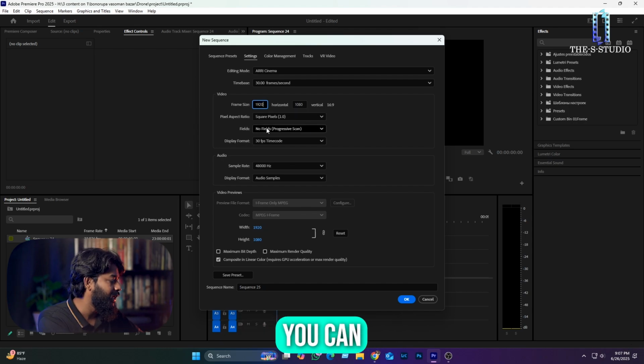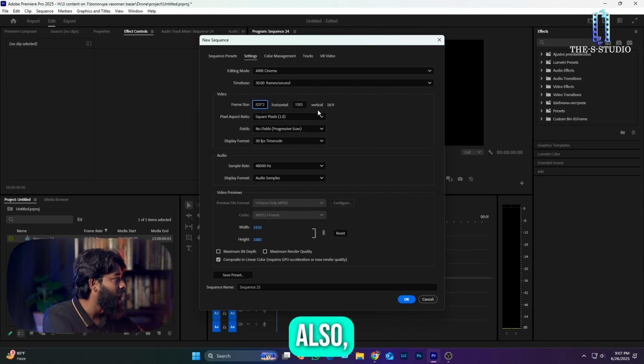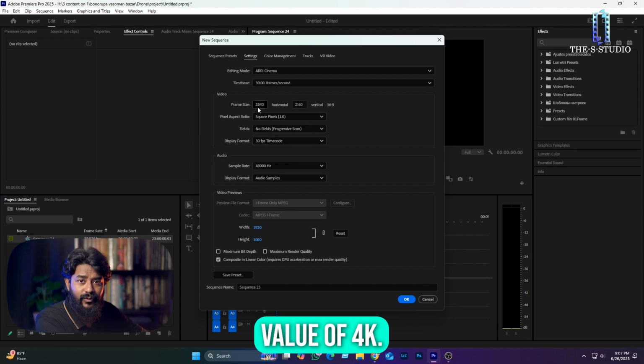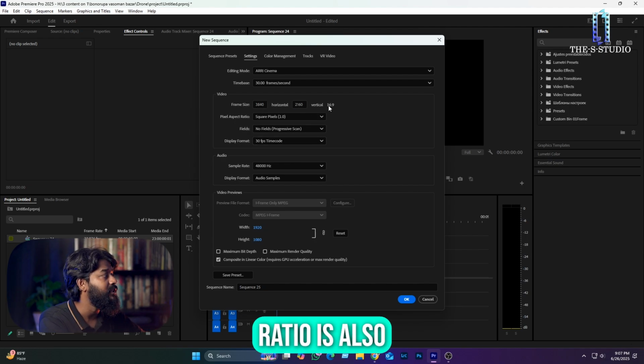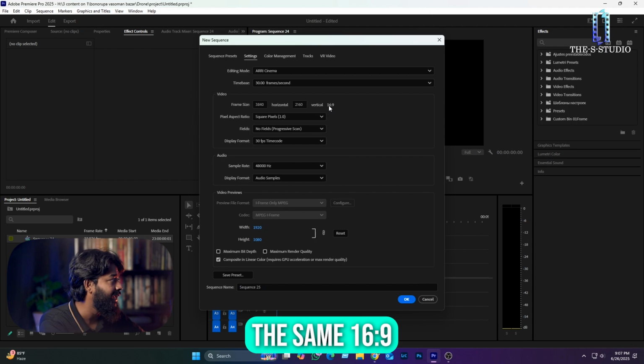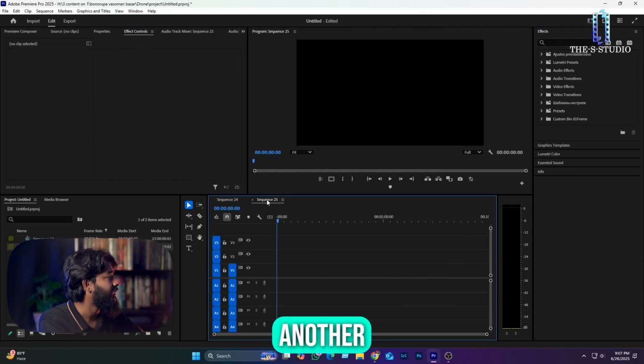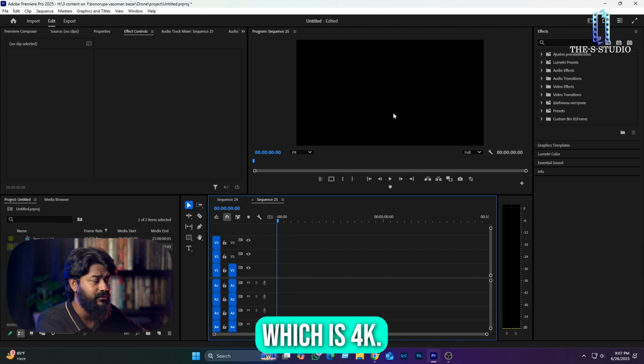But where do you get the number value of 4K or 6K or 8K? Just Google it. Or simply you can multiply by 2. Also you can multiply this one by 2. You get the number value of 4K, and here you can see the aspect ratio is also the same, 16:9. Just press OK and you can see here is another sequence. This is the first sequence and this is the next sequence, which is 4K.